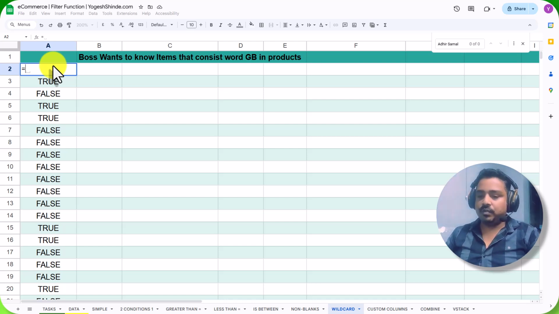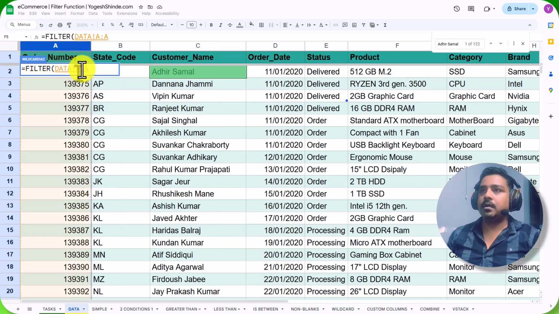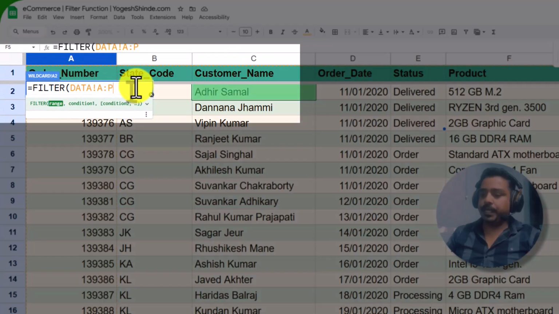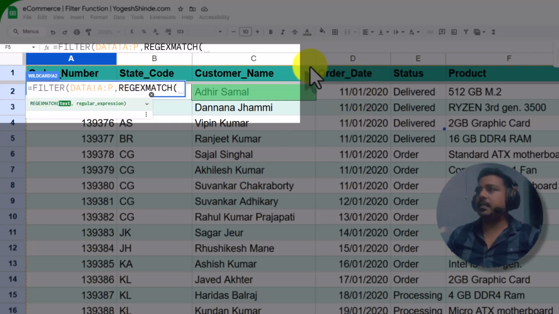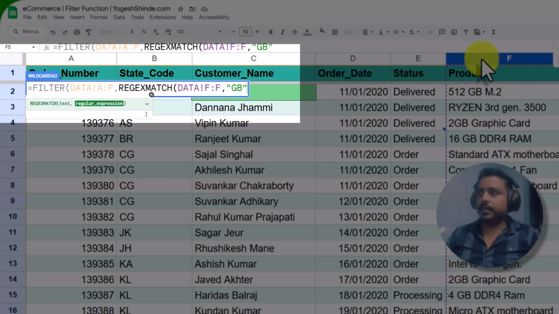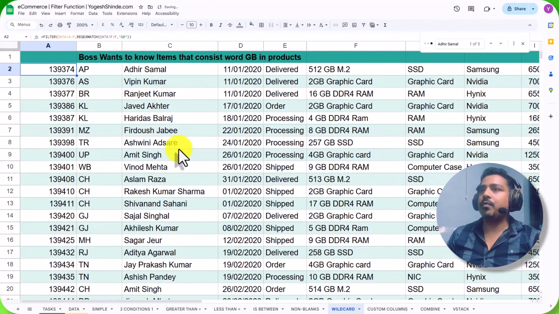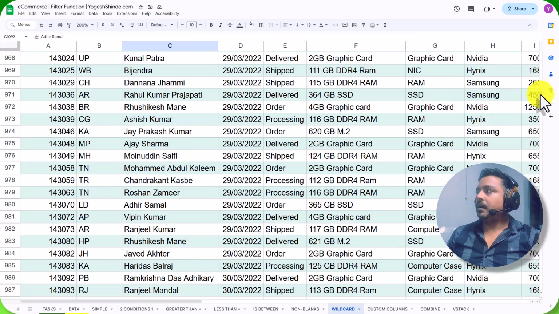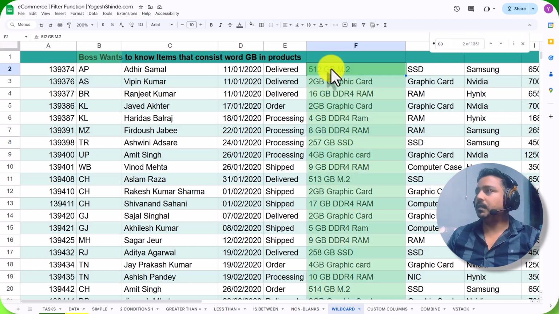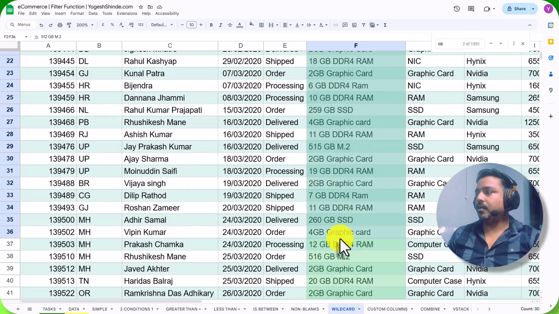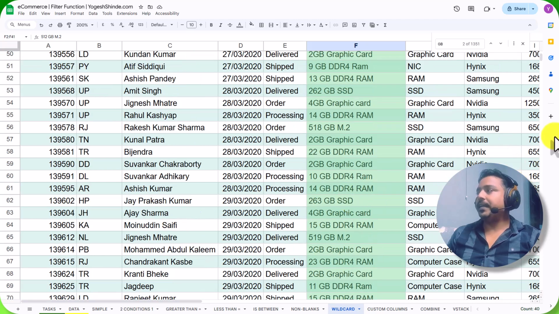word GB. So let's start our formula with FILTER, then range, data A to P, then comma, then REGEXMATCH, then text, that's the product column contains the word GB, press enter. Now you can see all the items that have GB in them. When I find the GB word, you can see all items have GB in the title or the description.